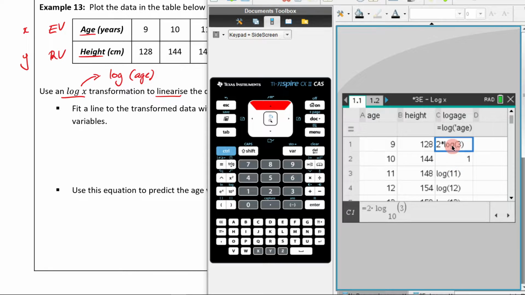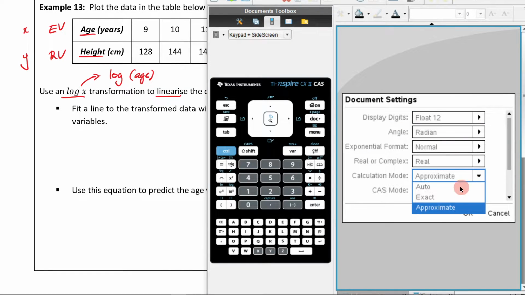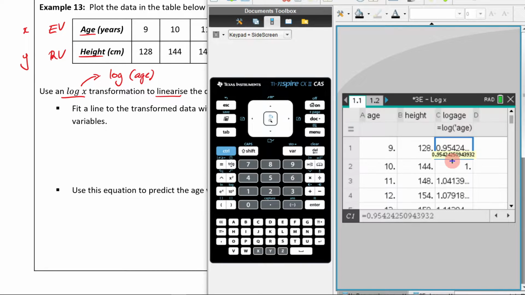Remember, if you wanted to see the decimals or the approximate values instead of the exact values here, what you'd have to do is go into your settings and go document settings and change it from exact to approximate. Oh, sorry, it is approximate. If I go back, I must have changed it just then to approximate. You need to change it to approximate and they will all be there. So now you can see them each. You don't have to do that, only if it asks you to round to so many decimals. Okay, we continue on now.